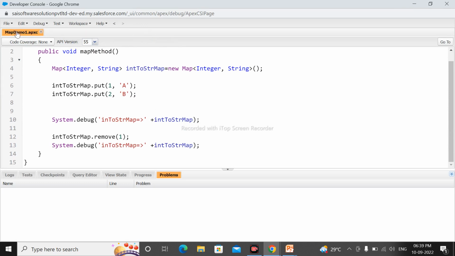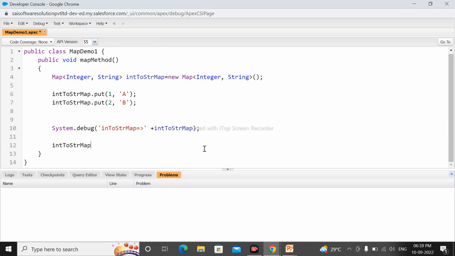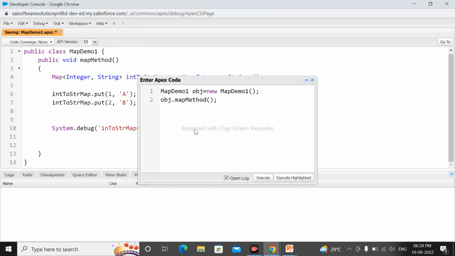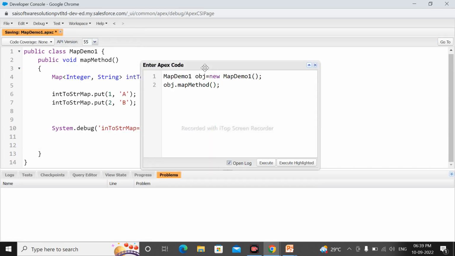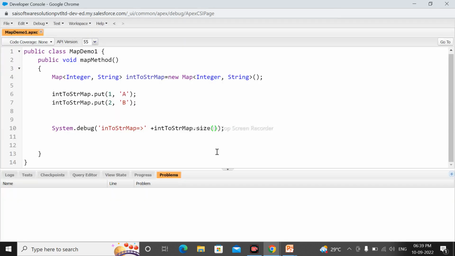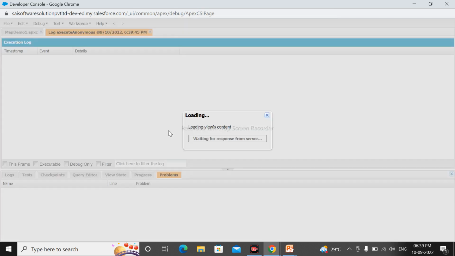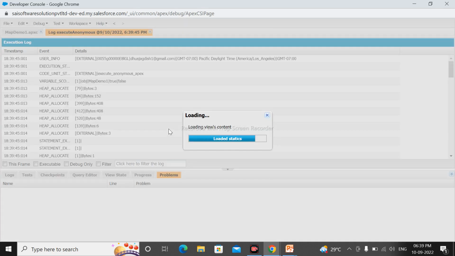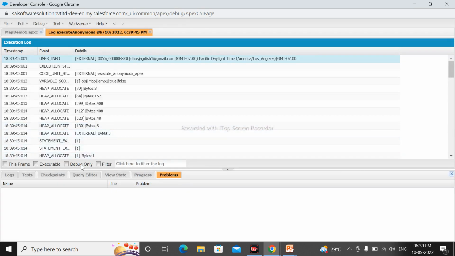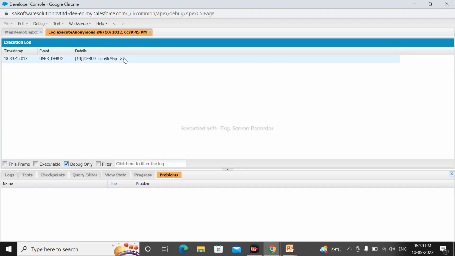After that, next method is size. I directly use the size method in System.debug. It returns the size of the map. Firstly, save this file. After that, execute the code. Click debug only. We can see map size is 2.